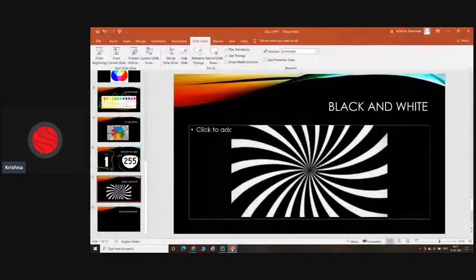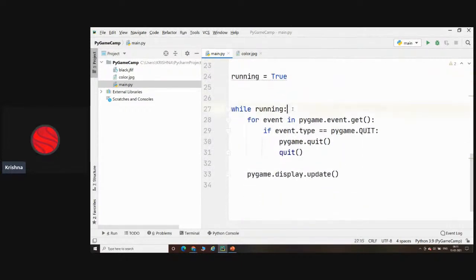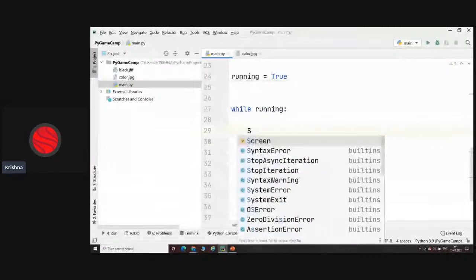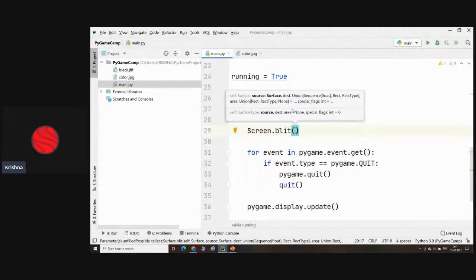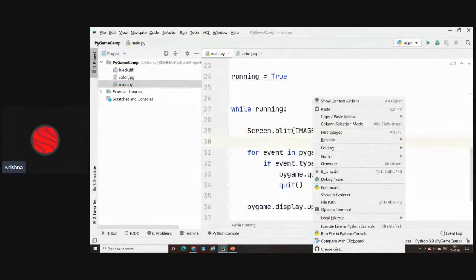So what we can do here is real quick. We just loaded the image and now we can go into the main loop because we want the image to be visible always. What we can do is just say screen.blit. All of this stuff I'll explain in detail in the coming sessions. So what we can do is give the image and a tuple of 0, 0. That means we have to blend the image onto the window from top to bottom.